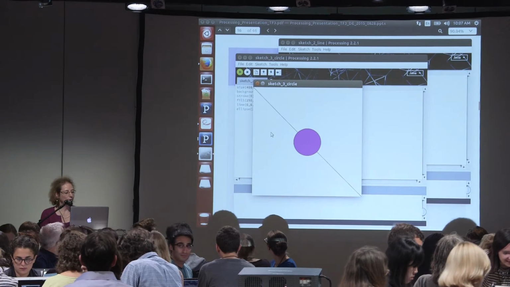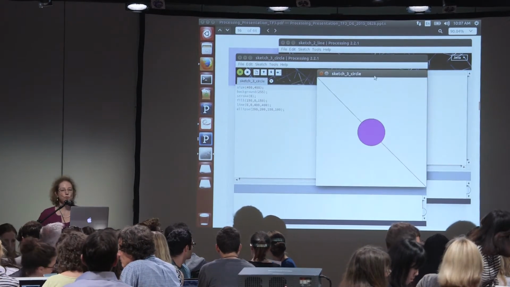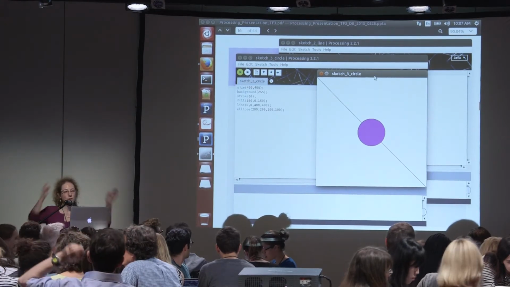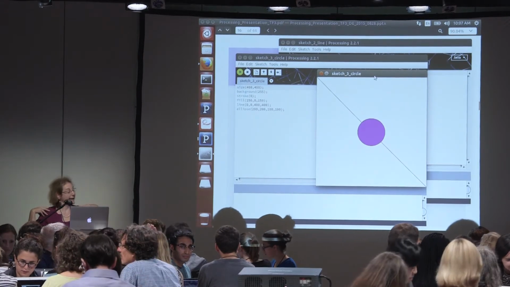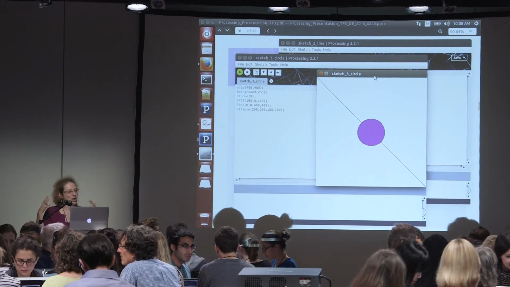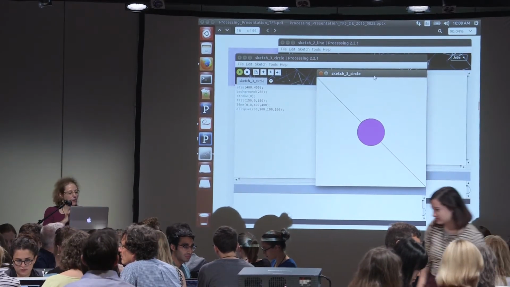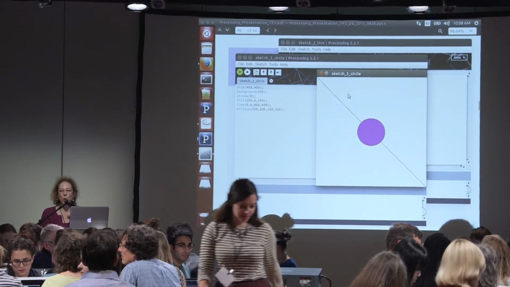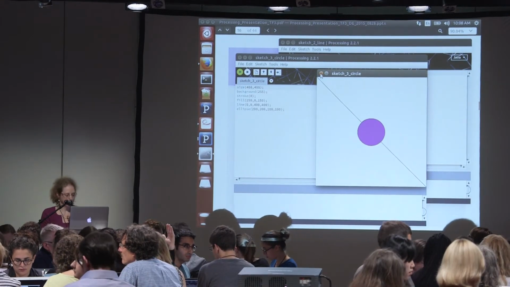We have a circle that is in the middle of the drawing because I established its center point, 200 across and 200 down. As we thought, it has a magenta-ish, purplish color. Mine looks a little different. And it's in the middle. And we have a line that is going from the upper left corner to the lower right corner.